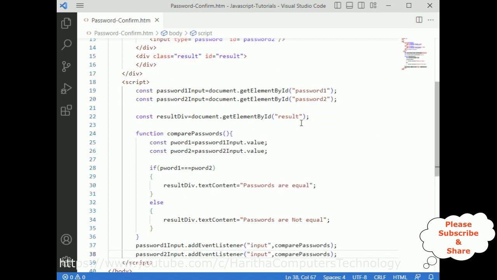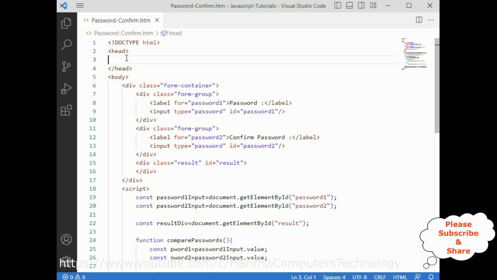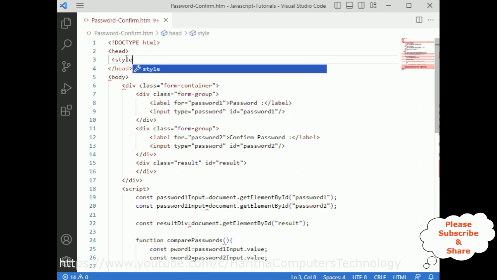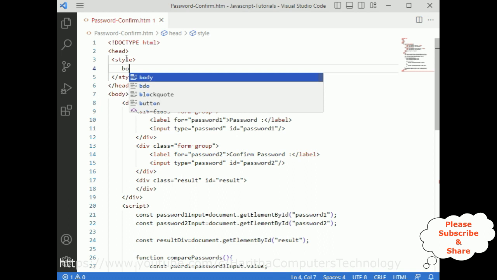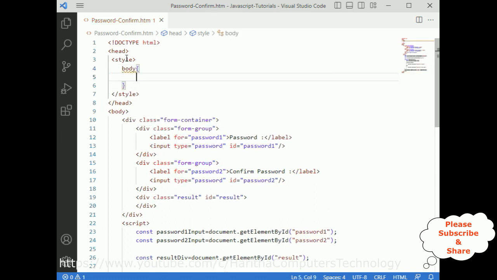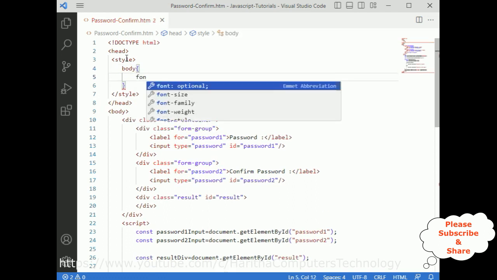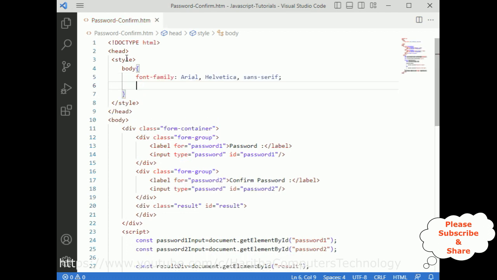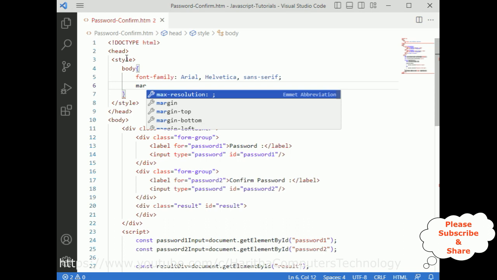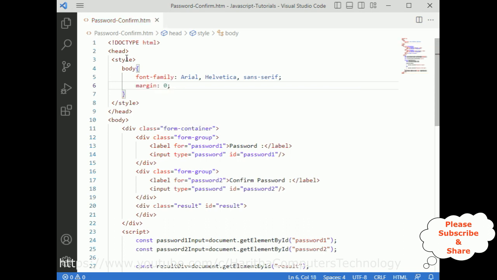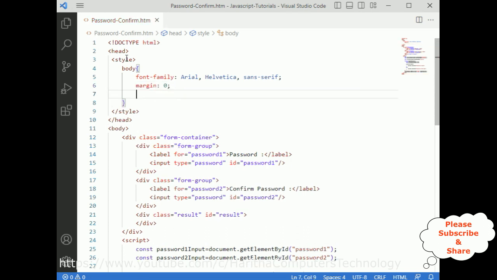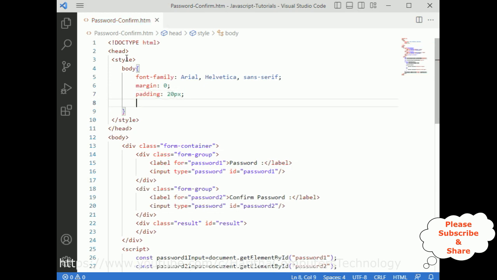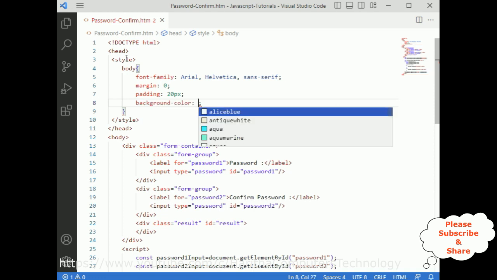Now we require the style. Let's add some style. Body element. In the body, font family Arial, margin is 0 pixels, and padding is 20 pixels, and the background color of the body, let's add the black color.